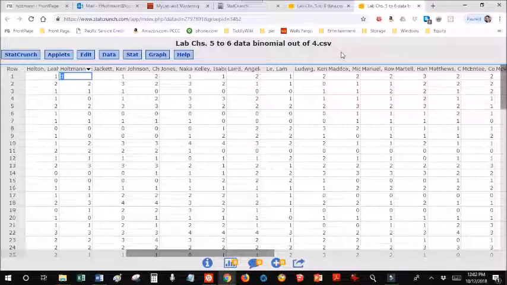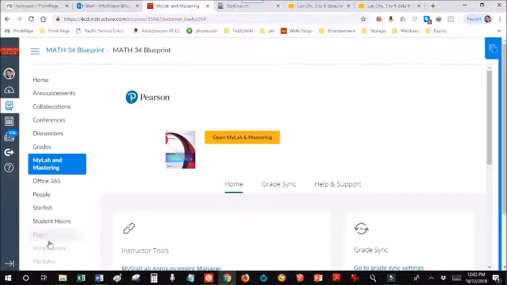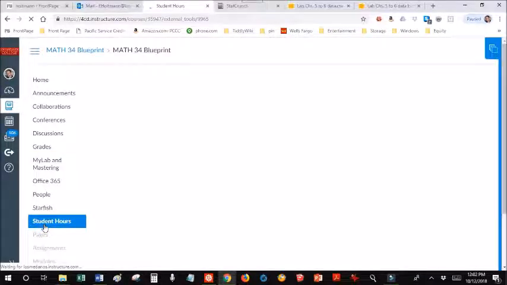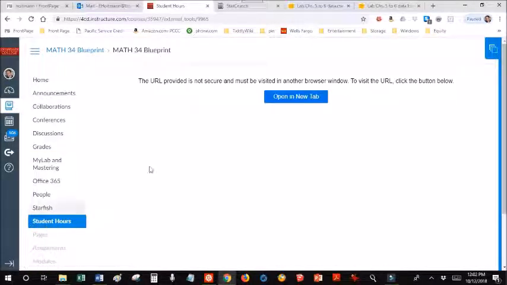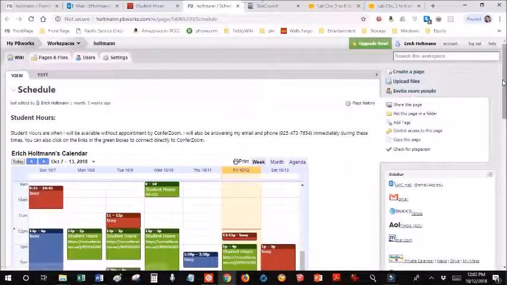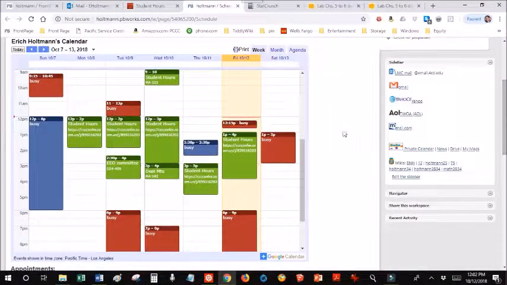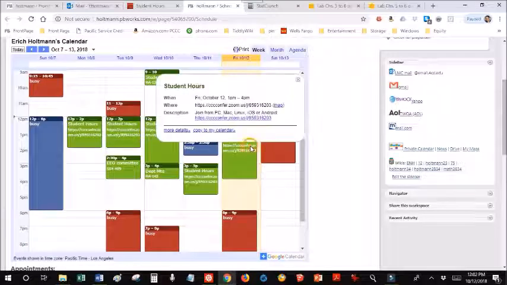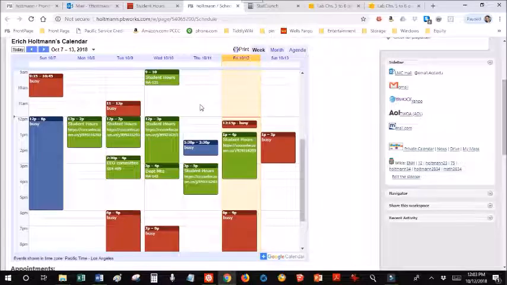If you need more help with the lab, then you can go to Canvas and click on Student Hours. You can either click on the scheduled student hour, or you can find an empty spot and email me, for example, that you would like to set up an appointment on Thursday at 11 o'clock.